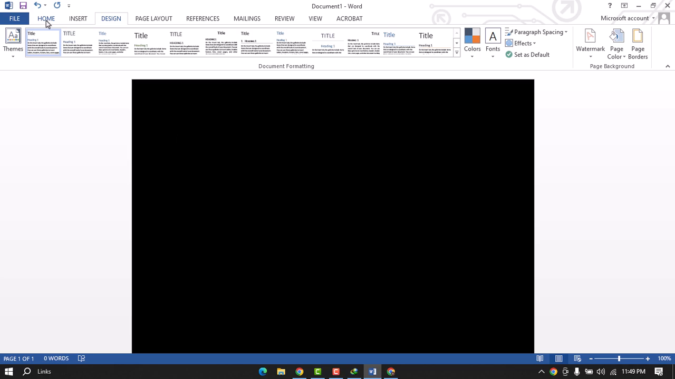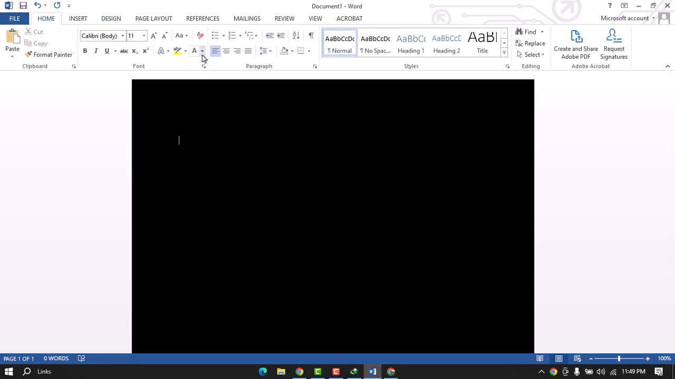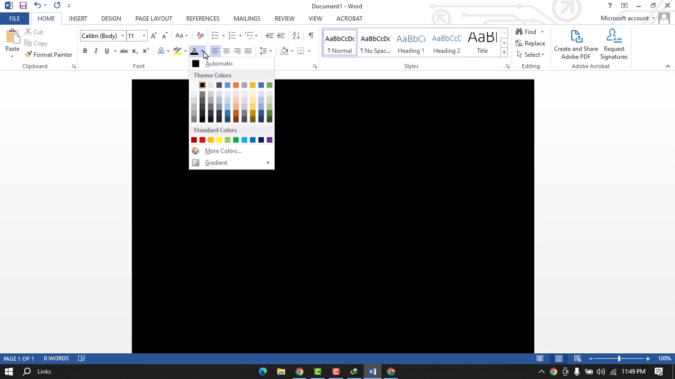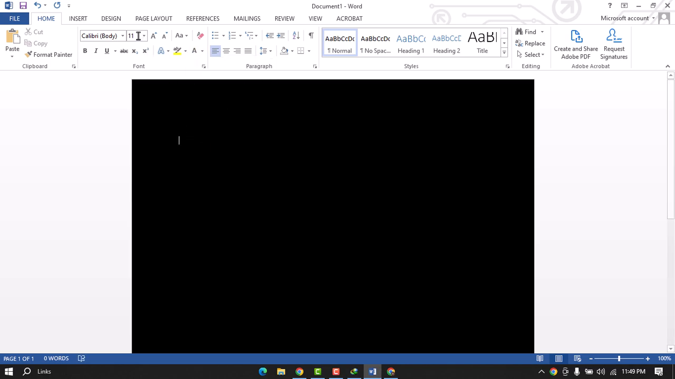And again, go to your home tab and change your font color from black to white. And let me enlarge the font size for you so that you can see it properly. Now let me write something. And yeah, that's it. Your page is now black and your text is white.